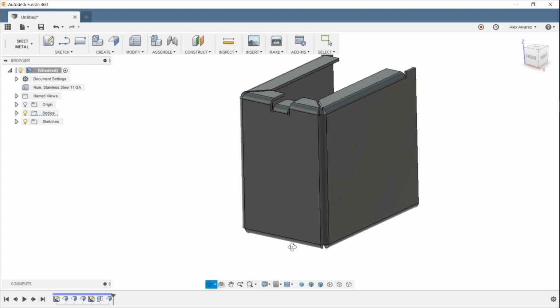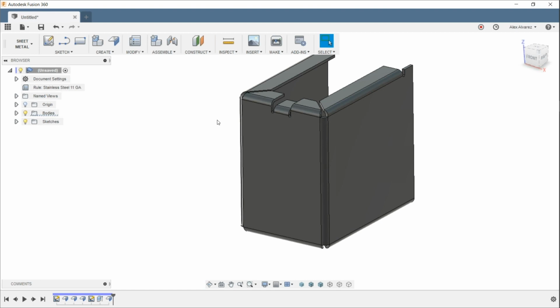Again, I don't want to go through that entire process for the bottom, so let's go ahead and just mirror those 2 features that I just created. S for the sheet metal shortcuts, MIR. What do I want to pattern? I want to pattern the features, and then select the 2 features that I just created, right?